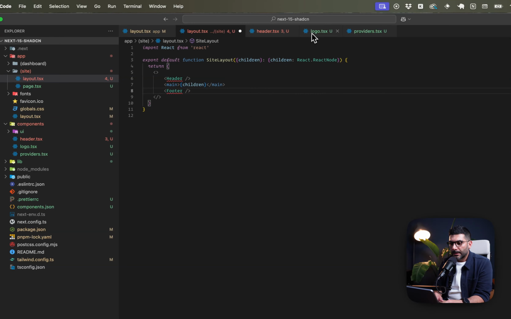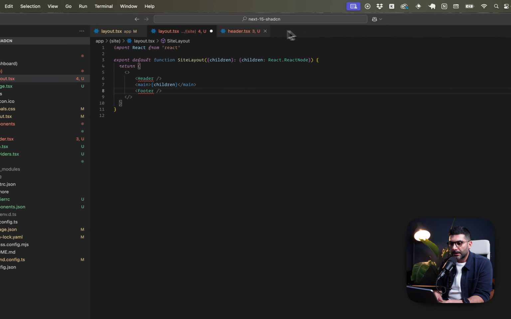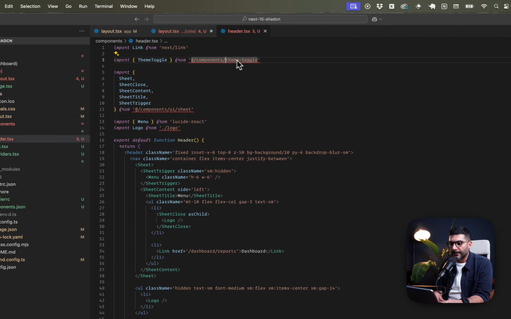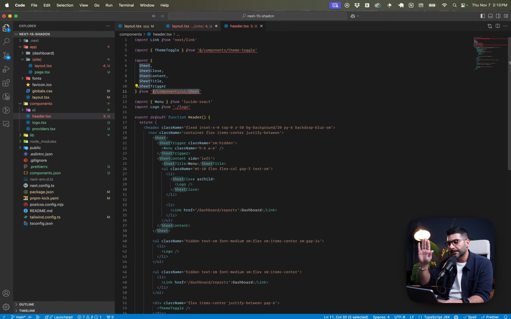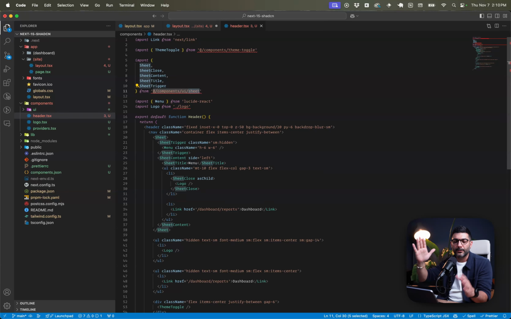All right, so here we have, let's go to the header and see what we're missing here. We have the theme toggle, so we have to create that. Sheet is your off-canvas sheet from shadcn. This is for the mobile version of our app. We're going to show a menu icon and then render our links inside of a sheet instead of having the header up top.